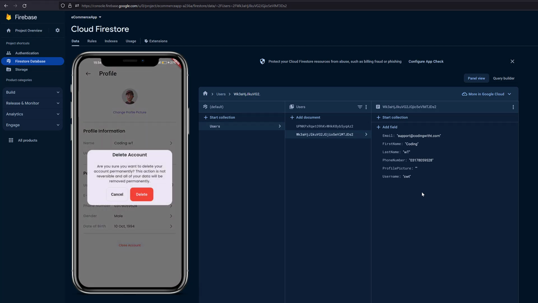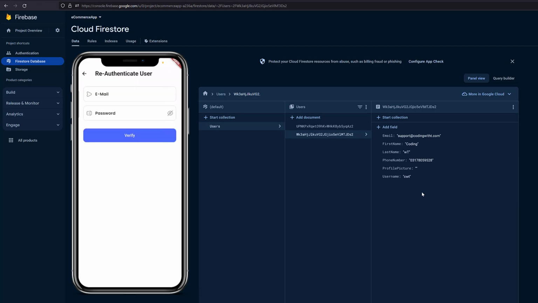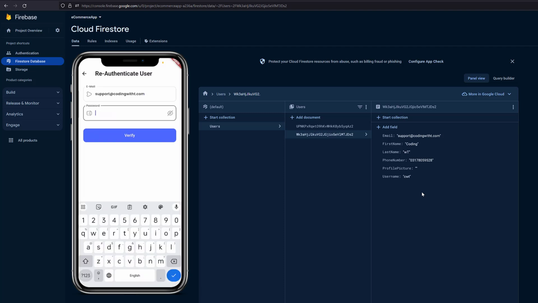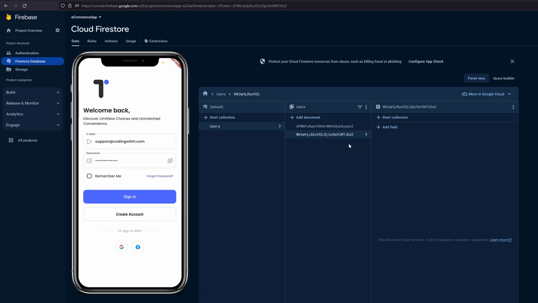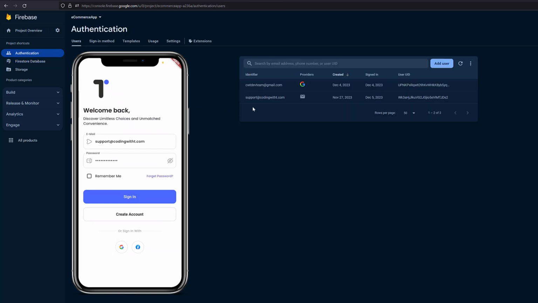But when we click on this delete button, you can see it opens re-authenticate user because we are logged in using email and password. So let's give it email and password. Click on verify. It is processing. And you can see the record has been removed from this user. So let's head over here and also let me refresh this authentication, and you can see the support email is also deleted. This is a very important and crucial part to upload your apps on the Play Store.